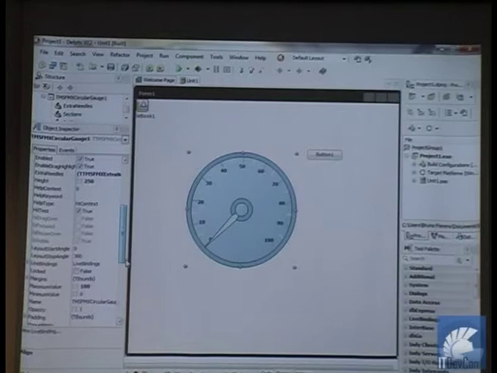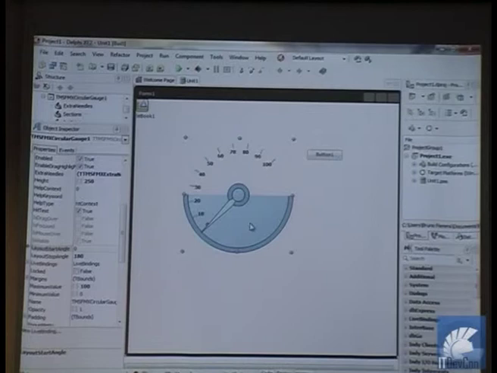Something, so that's, you see, that's why we did not yet release the control. But the goal is that you can create not only circular gauges but also half circles, three quarter of a circle, etc.